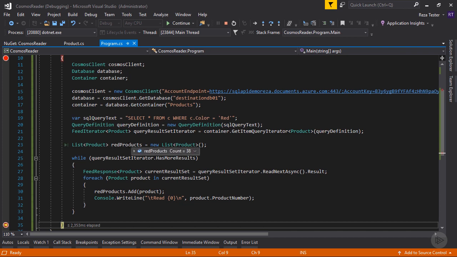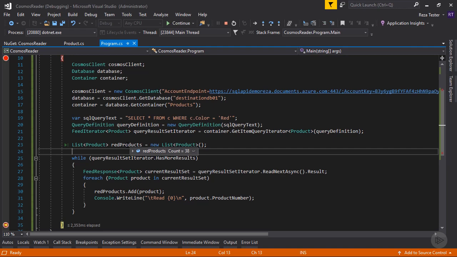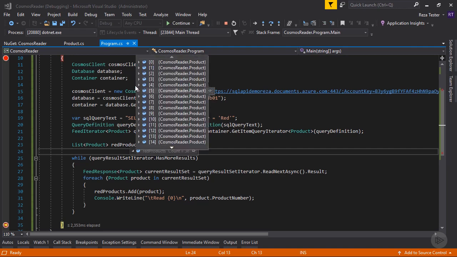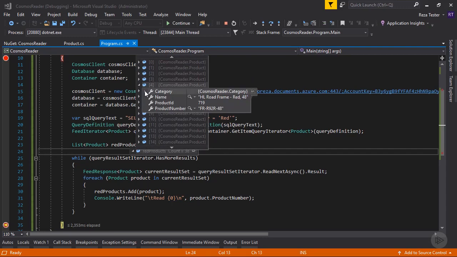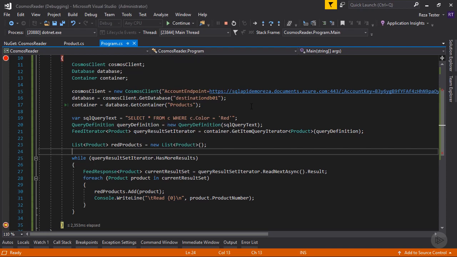Just hover over red products and you can see I have 38 products back. I can go ahead and examine these products one by one. The nested category object is also populated for me automatically. So you can go ahead and use the same SDK to insert and update data in Cosmos DB. And this concludes our demo. Thanks very much.